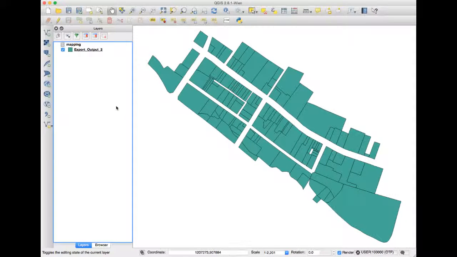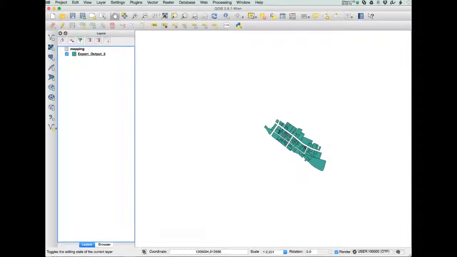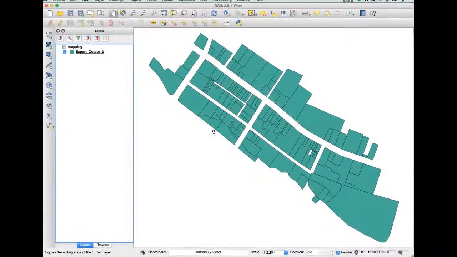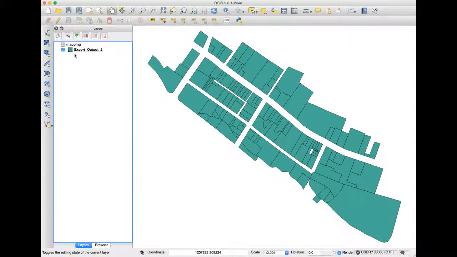Alright, what we're going to be doing is creating a map and a map layout here. I brought in the shapefile for the parcels. Excuse my sensitive mouse here. And we see in the layer window, this is the name of the shapefile, export output 2.